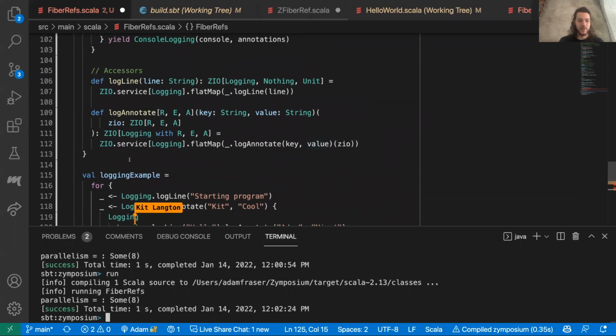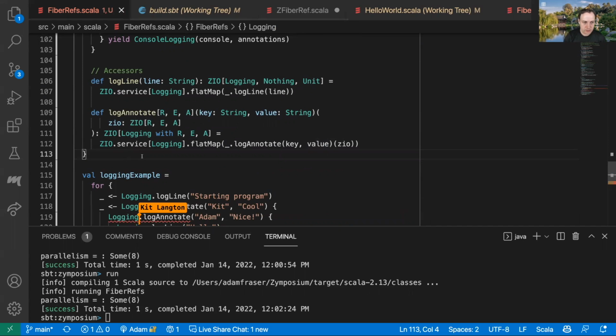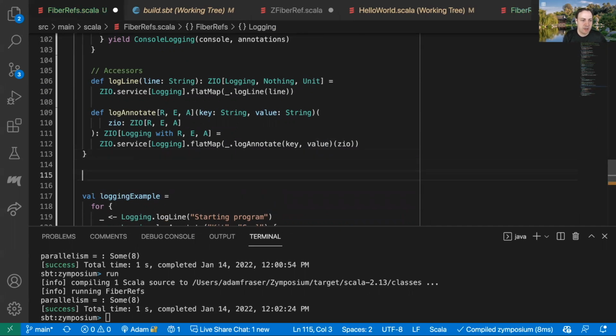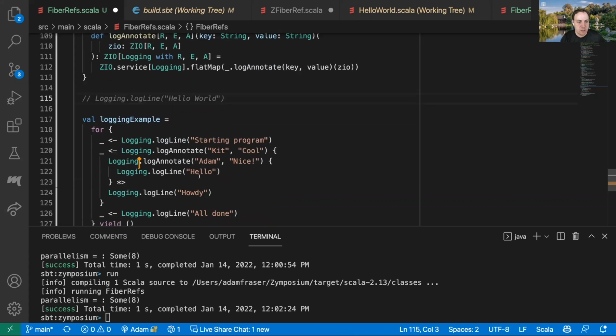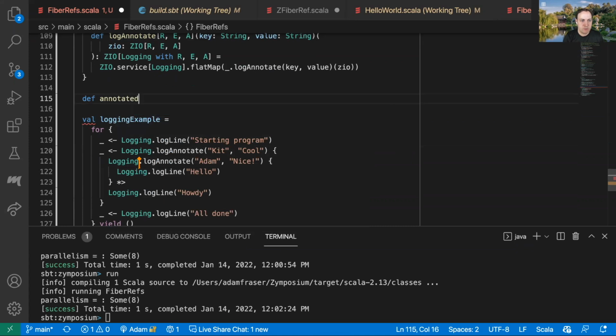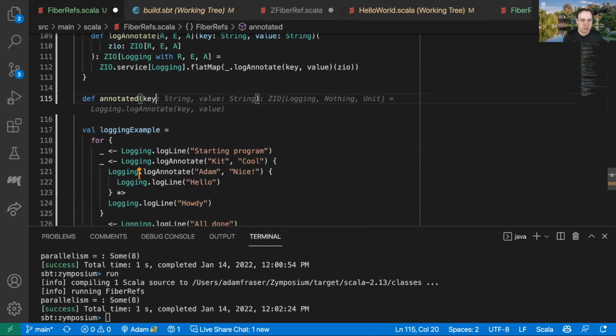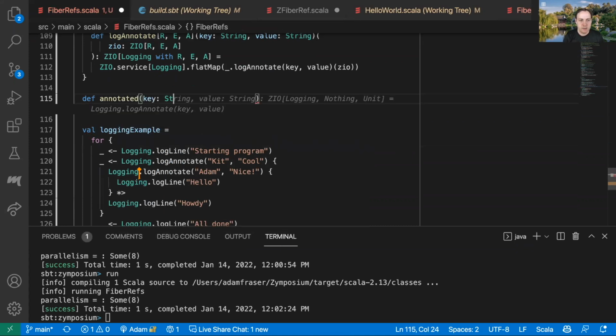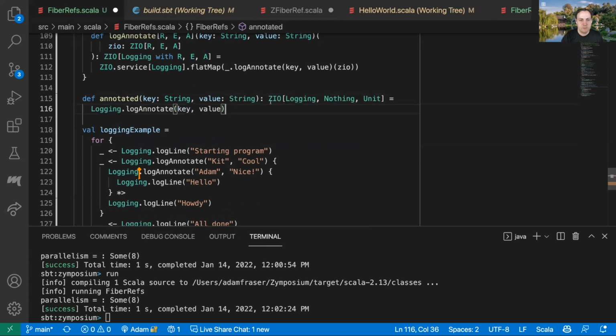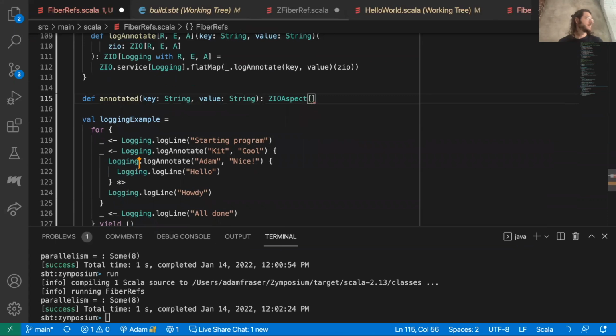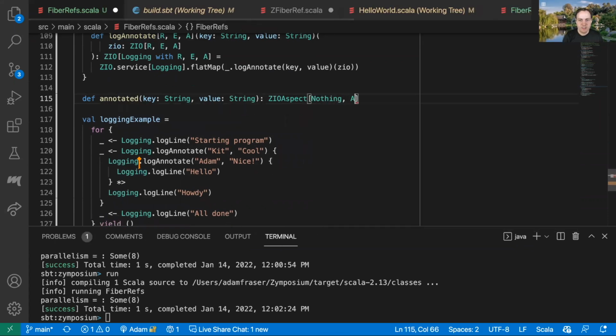But I'll go back to the wrapping way. And so that's actually a great reminder of one other thing that plays really nicely with these annotations, which is aspects. So I think to even build on that more, we might want to have something like, maybe we call it annotated, that takes a key and a value, but no, that's not quite right. And so this is going to be a ZIO aspect.